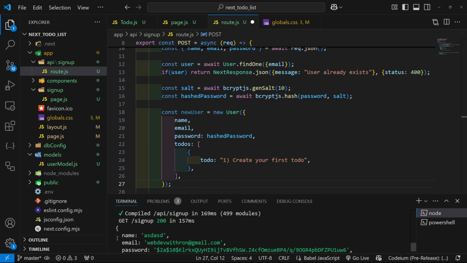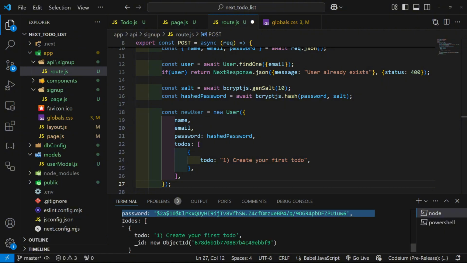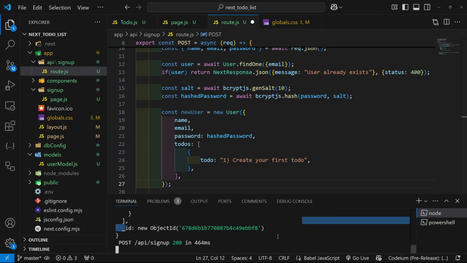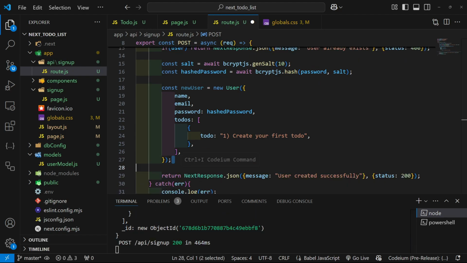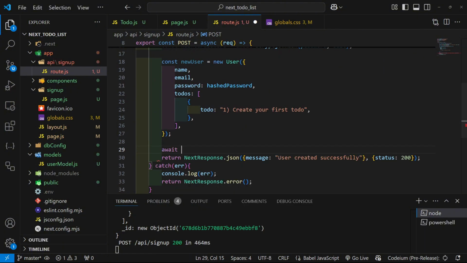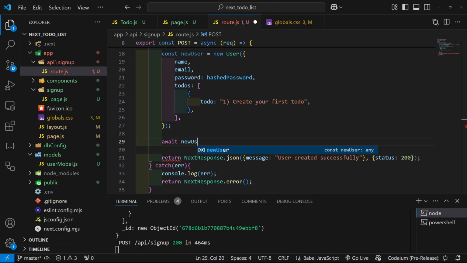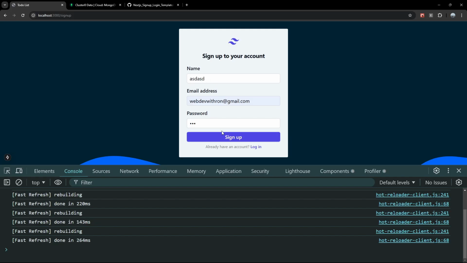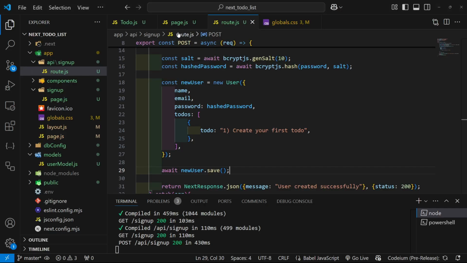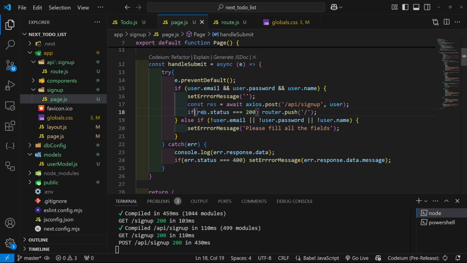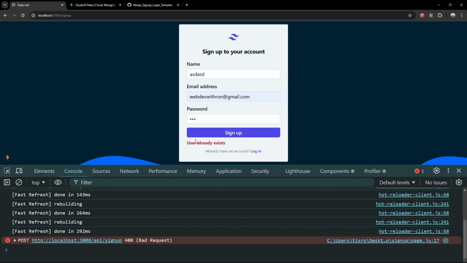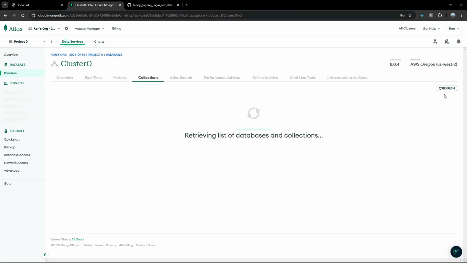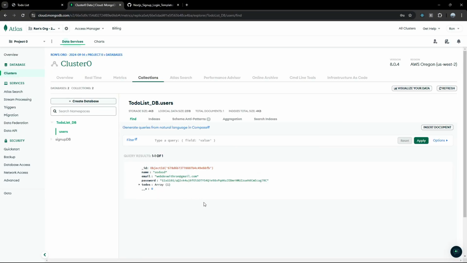So now that we have our full user, so name, email, a hashed password, and to-dos with a default to-do, and of course the ID, we can go ahead and actually save that user. So to do that, we're going to write await new user dot save. And now that we have that, let's do this again. So sign up. And of course, it's not going to redirect us because we commented it out. But now if we press sign up again, we're going to get a user already exists, because if we go back to MongoDB Atlas and refresh, we can see our first user.